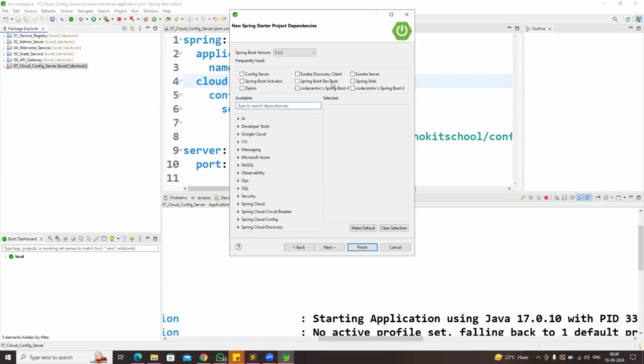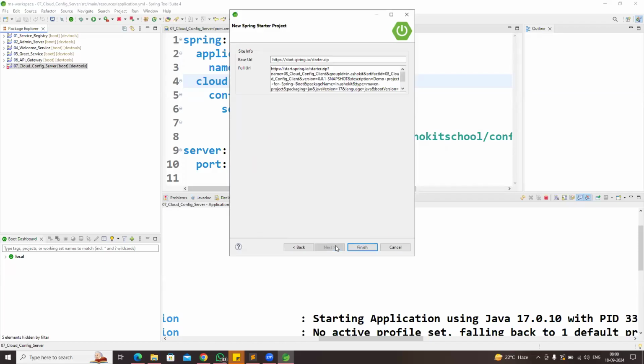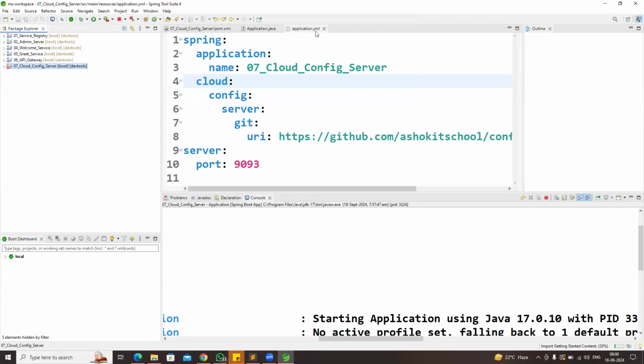Now, what are the dependencies? DevTools dependency, Web starter I am using, and config client dependency I am adding now. It should get the properties from the config server. If required, you can add actuator also. DevTools, actuator, config client, and web dependencies I'm adding. Click on next and finish.